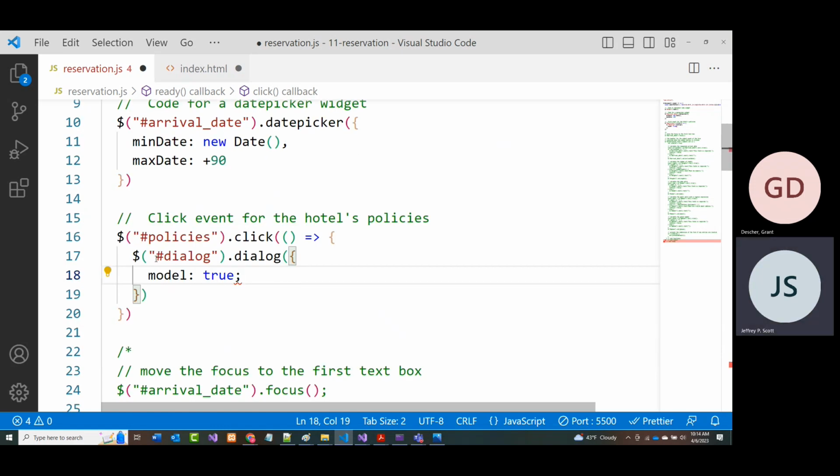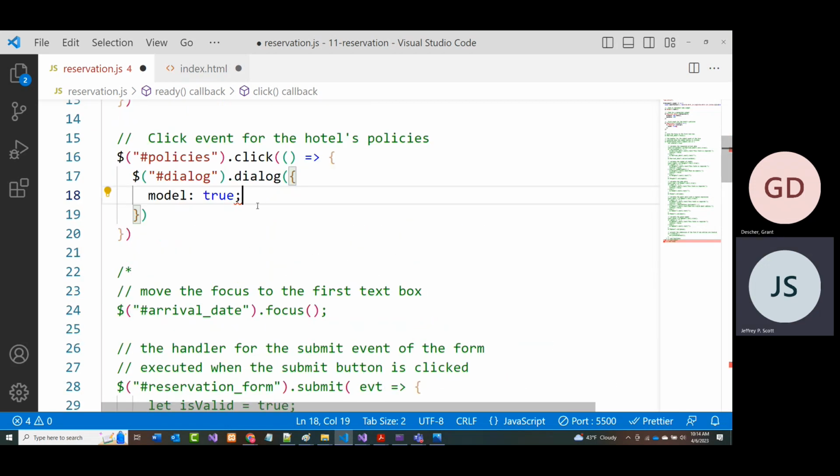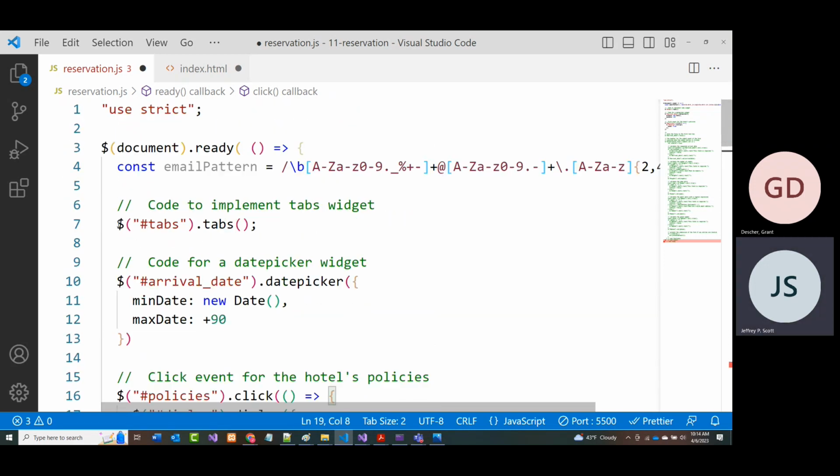All right. Now, I'm looking in here and first of all, that's modal, not model. And second of all, I'm trying to remember if I actually need this in here, modal true. I don't need one here, but I will put one here.